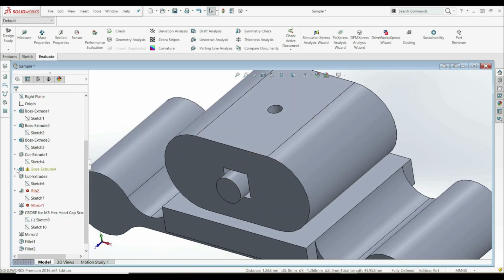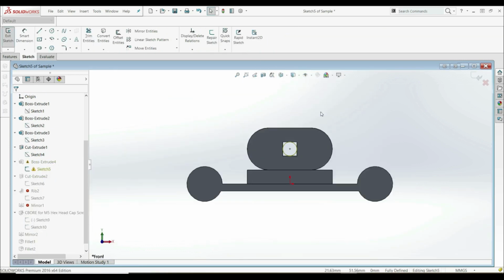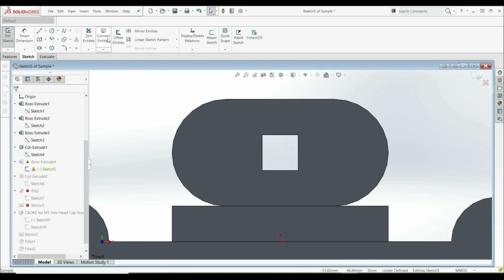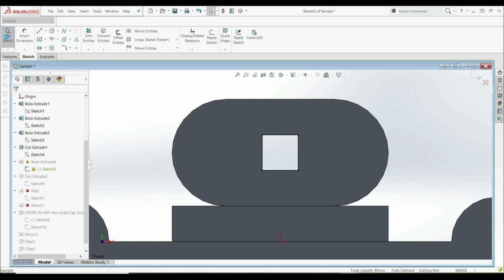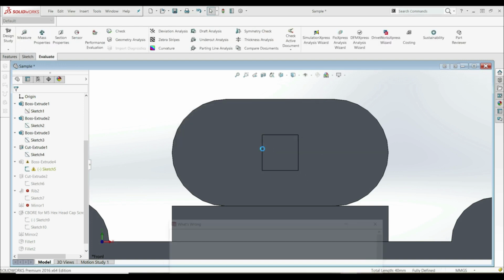Now we have to fix this boss extrude. Let's edit sketch, and let's delete this circle. So we can go to convert entities. We can choose this edge, this edge, this edge, and this edge, and let's exit sketch. Continue.